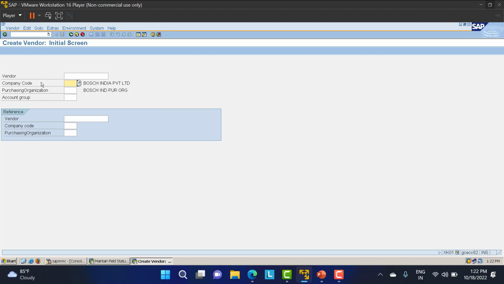So what I'll do now, I'll give my company here. LT01 is my company, purchasing organization is also LT01, and vendor account group is also LT01. If I click enter, again they have given certain reference fields over here. Just observe: vendor, company code, purchasing organization. If you have any vendor under one particular company code and organization, you can take this vendor as a reference and create a new vendor. This is the meaning of it.